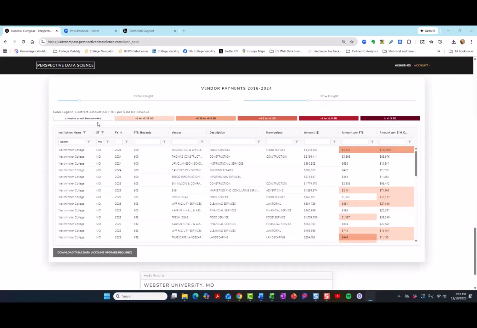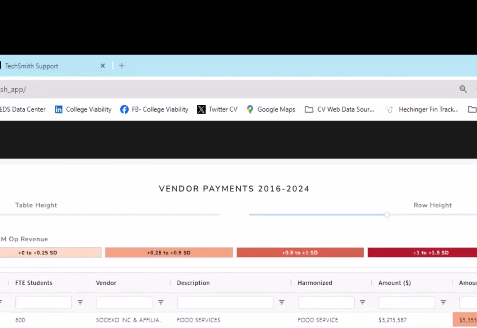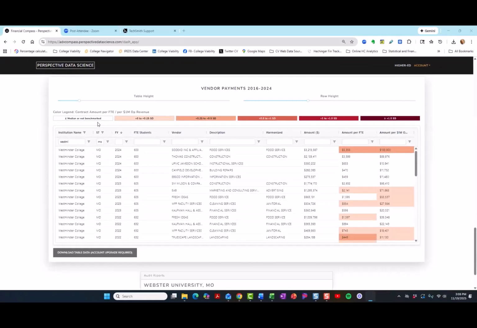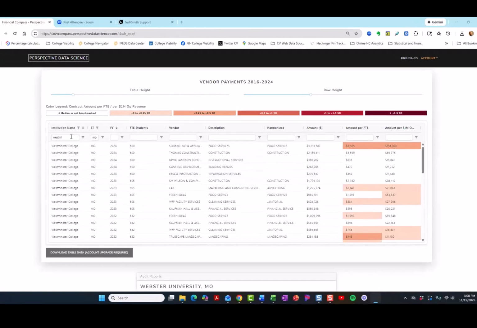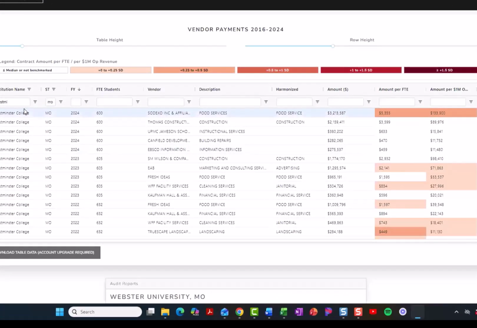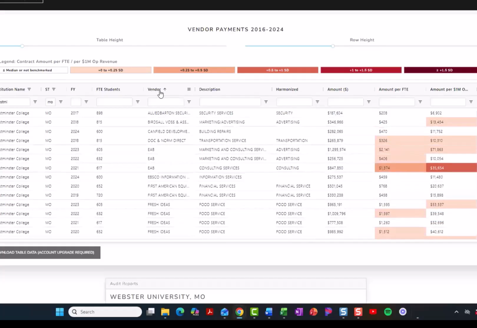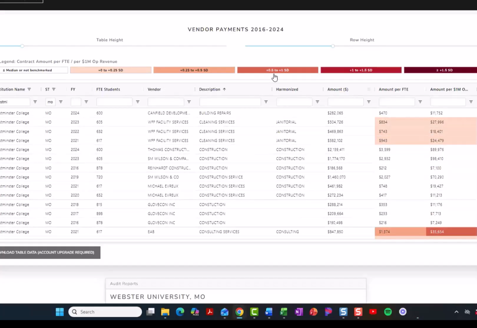The last table in the Financial Compass app is vendor payments. This is from the years 2016 to 2024, and it pulls the top 5 expense items as referenced on the IRS Form 990s. I brought up one college, Westminster College in Missouri. You can sort this any way that you would like. It provides capacity for years. I've got all the years on there. The number of students comes up as always, and I can sort this by vendor. I can sort this by description. I can look at the amount available.